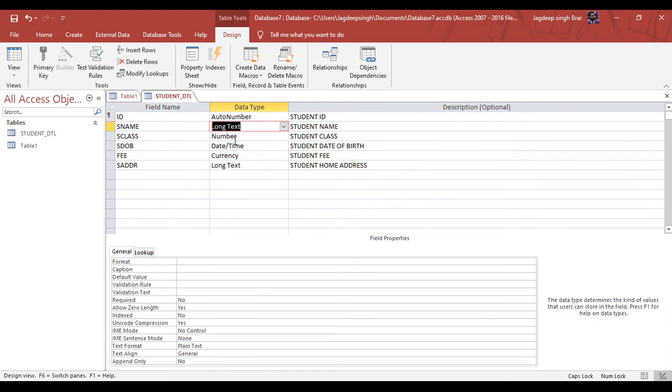Next we have the number data type. The number data type enables you to enter numeric data, that is, numbers that will be used in mathematical calculations or represent scalar quantities such as inventory count. For example, student roll number, student class, student marks. The exact type of numeric value stored in a number field is determined by the field size property. The table below lists the various numeric data types, as in your book.